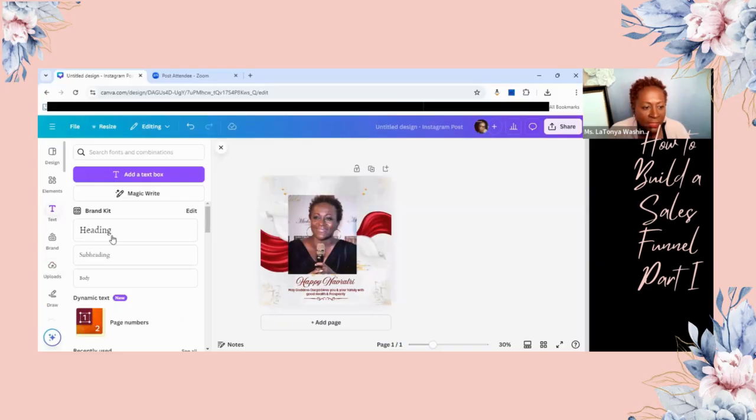So what I'll do is it'll give me a listing here of the different headings, subheadings, body. So I'm going to grab heading. You all see how it popped up here? Popped up there, but I'm going to move it up. It's a whole lot going on here. So all I'm going to do is move the heading up here. Now, what should I say? I'm just going to say, Latanya Washington. I'm just going to type in my name.